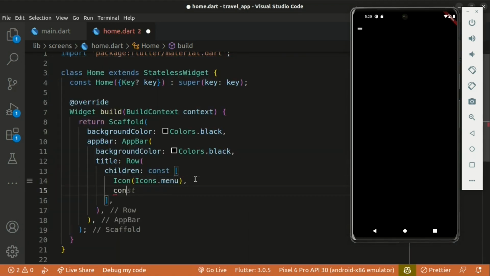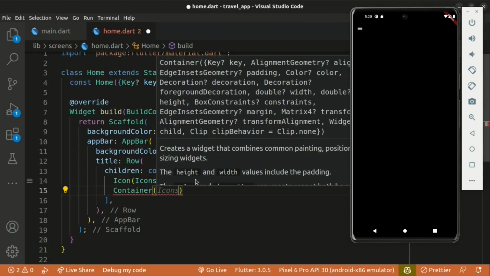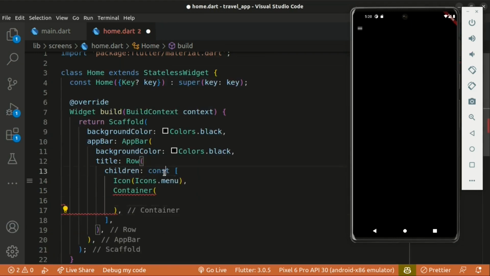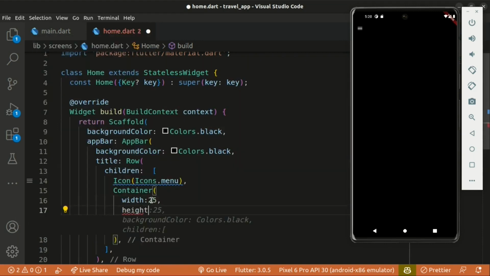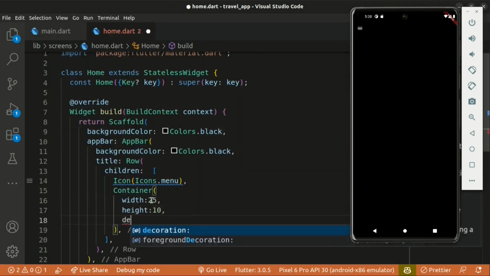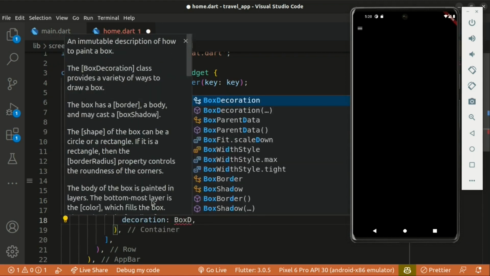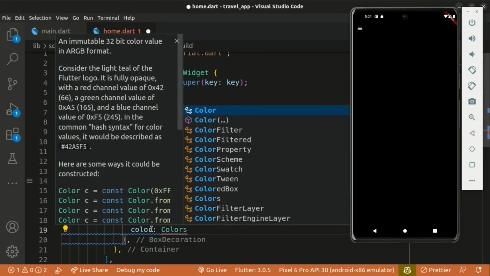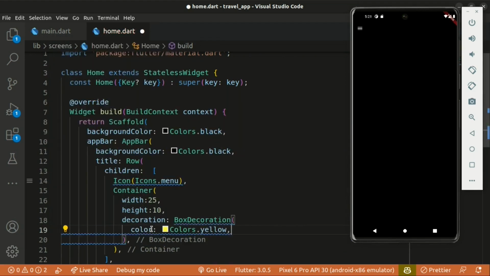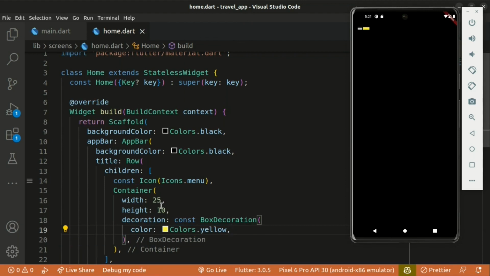Below the icon is going to be a Container widget. I'm going to give the container a width of 25 and height of 25. It also takes in the decoration, which in turn also takes in the BoxDecoration, and I'm going to specify the color to be Colors.yellow, so you can actually see it over there. So let's manipulate the width and height to see whether it's okay.